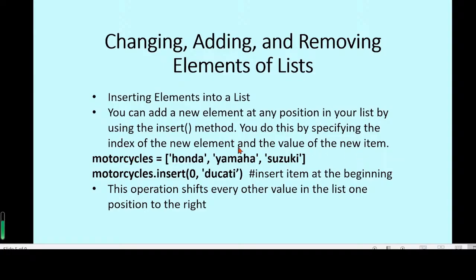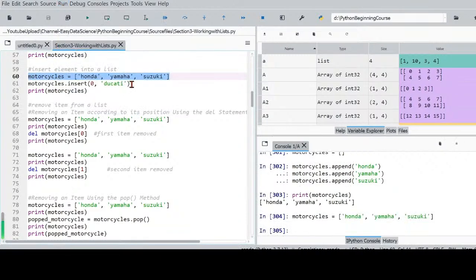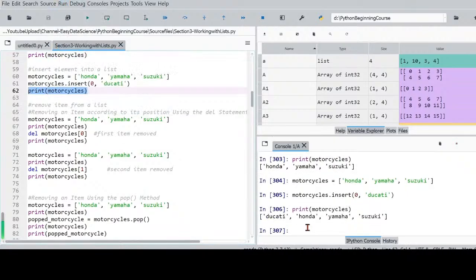So this is a list, and we can insert a new motorcycle at the first position here. So this is a list with 3 motorcycles. We can insert Ducati at position 0, the first position, and we show the motorcycles. Now Ducati is the first motorcycle and the other 3 motorcycles are from the original list.